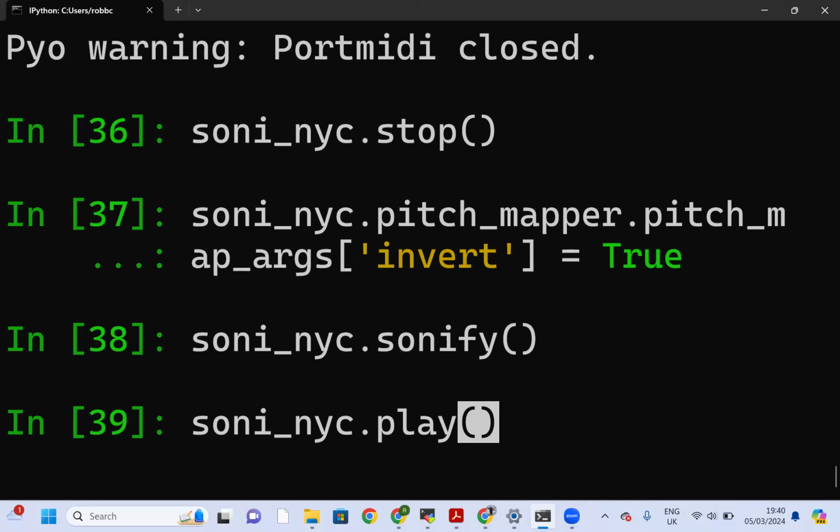I want us to hear the notes again. And remember, we've flipped the pitches, so I would now expect those low notes, if they're not some audio effect from the sonification, to show up as rather obvious high notes.